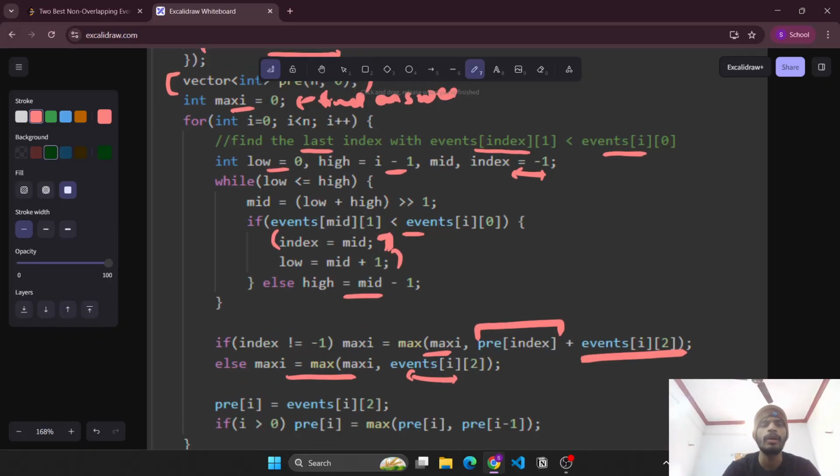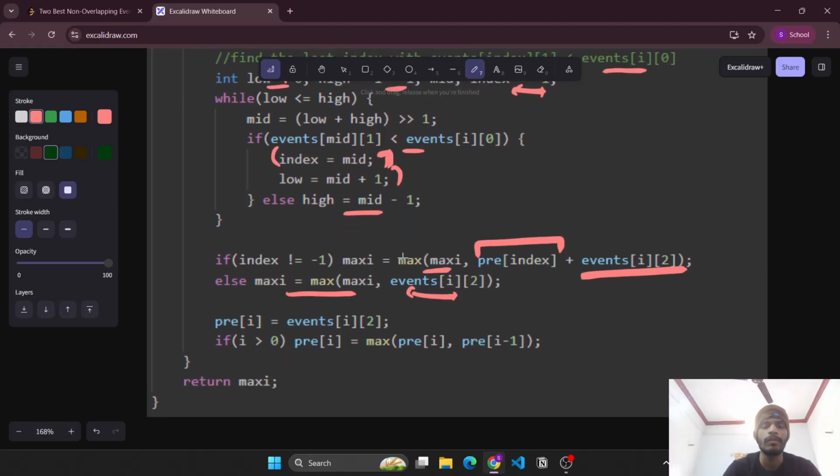And now since we are moving from I to I plus 1, we need to update the prefix of I. The prefix of I will be updated with the max of prefix of I minus 1 and the value of events of I. And then we simply return this maxi.